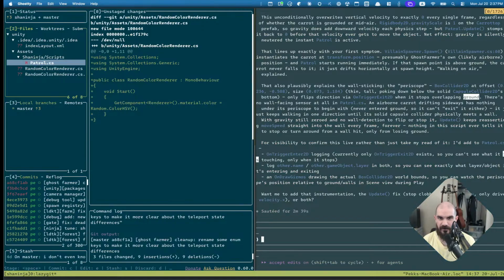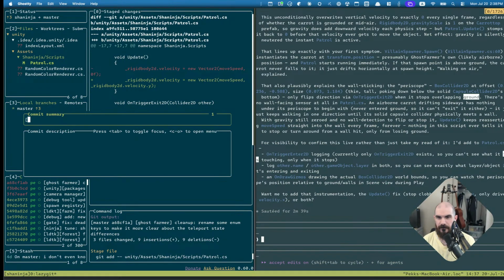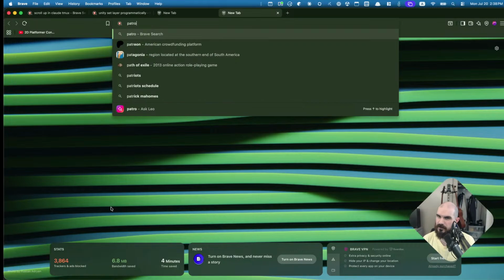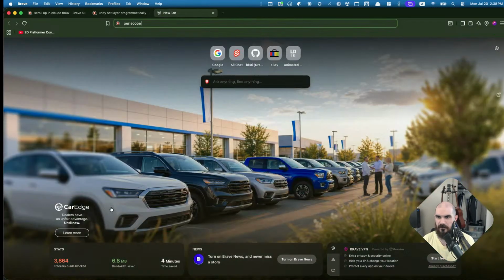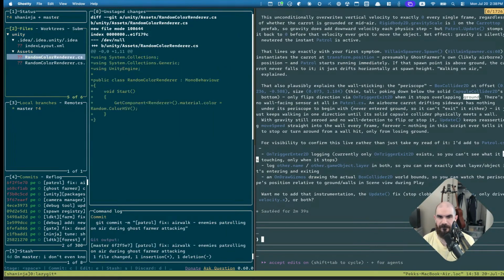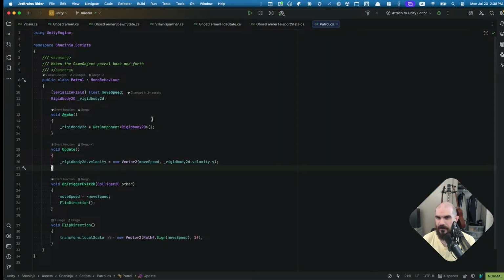That's a huge bug fix, actually. This is Patrol. Fix enemies patrolling on air during Ghost Farmer attack. Fix airwalking. Enemies patrolling on air. Super easy fix. Love that.